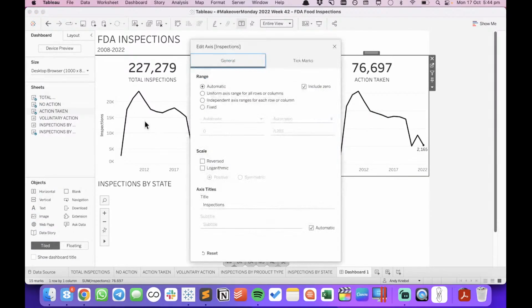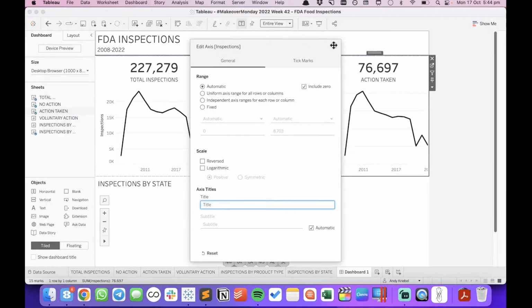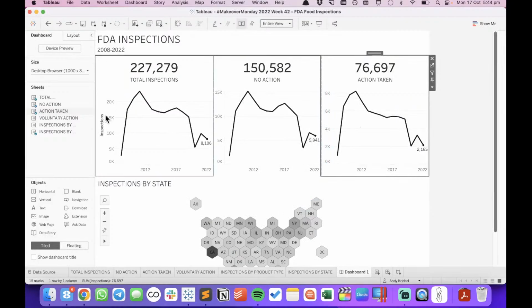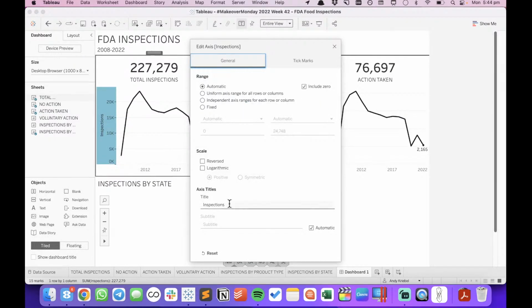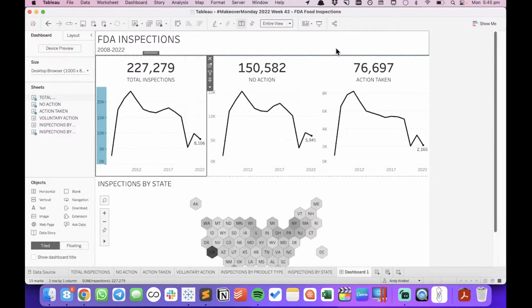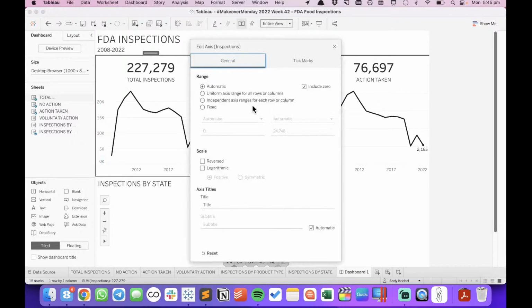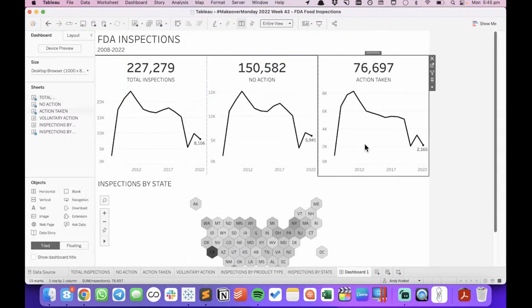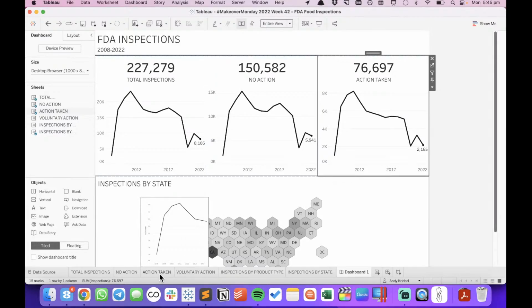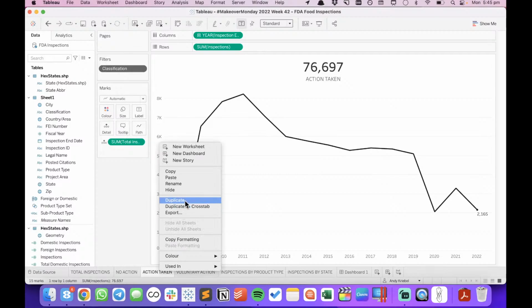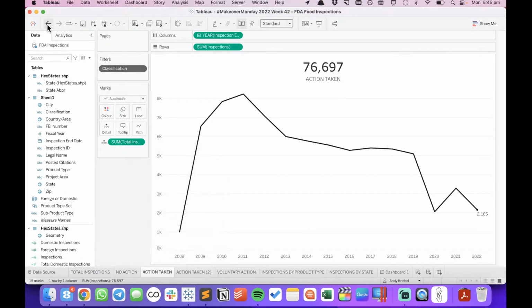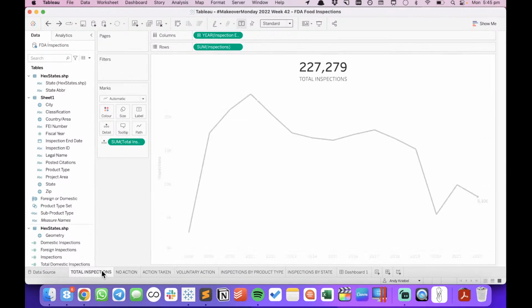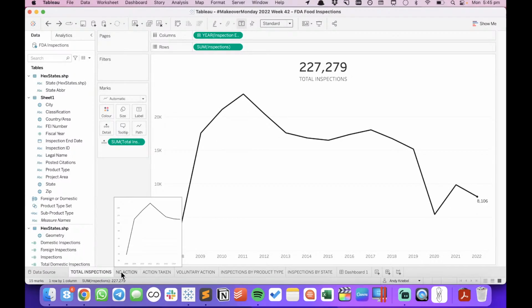So let me edit the axis and get rid of the title. All right, and then let's edit the axis, get rid of the title. And then I'm going to just, maybe just, let's see. The problem now is I need to kind of fix the axes. Okay, let me just duplicate the, oh shoot, don't do that. Okay.